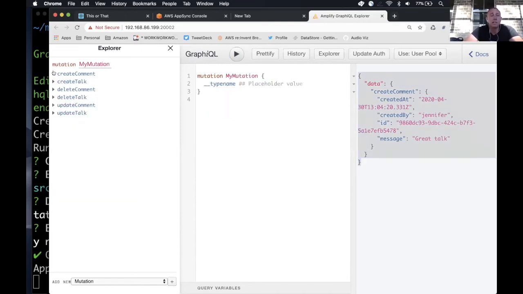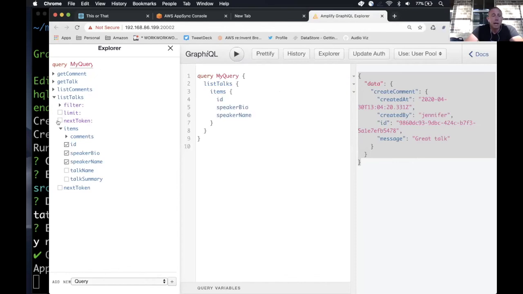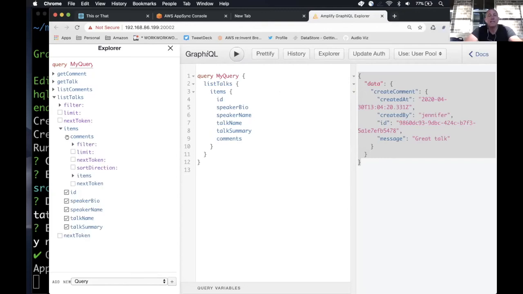The last thing we'll do is query, and I'll go ahead and open up my queries here, and I'll say I want to add a new query, and I want to go ahead and list every talk. I want to get the talk ID, speaker name, all that stuff. But what I also want to do is actually list the comments for this talk, the relationship that we made, and we can actually see that that's already built in here.